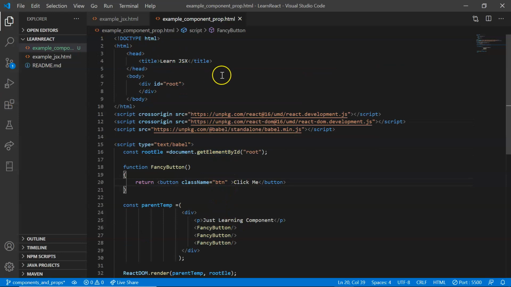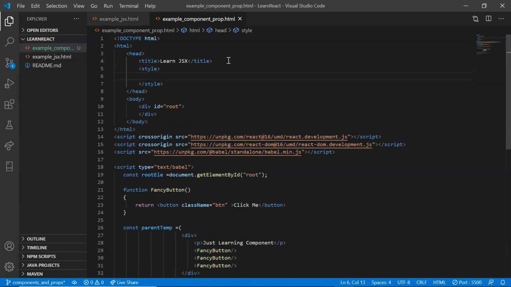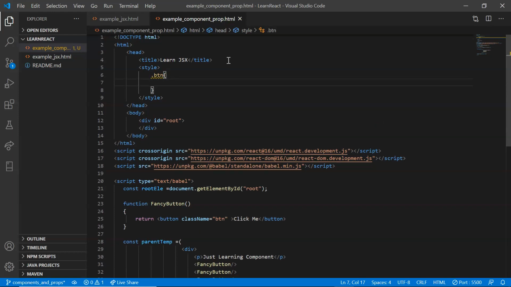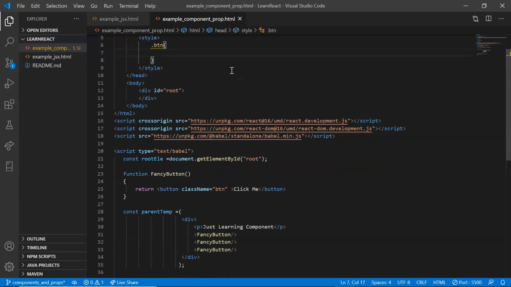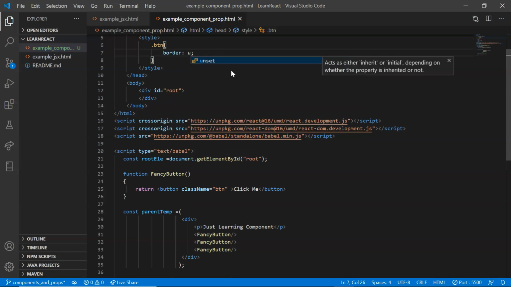I'm going to go to the head tag, just below the title tag. Let's have the style tag right there. And let's select that. So .btn, curly bracket. The very first thing I'm going to do is take out the borders. So let's have border, and I'm going to unset that. So border value unset.